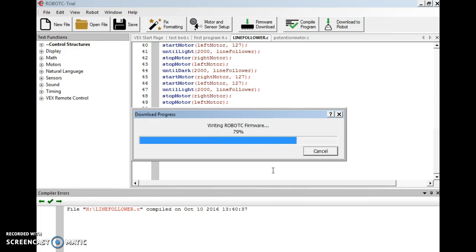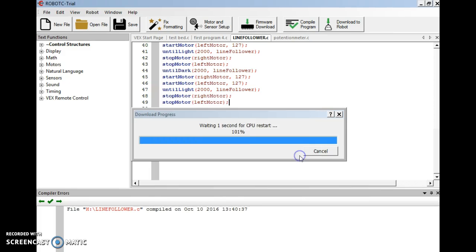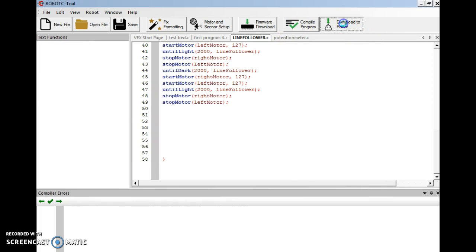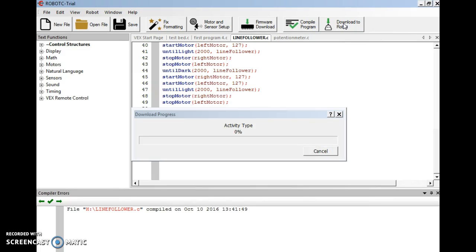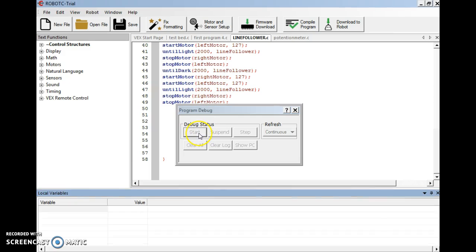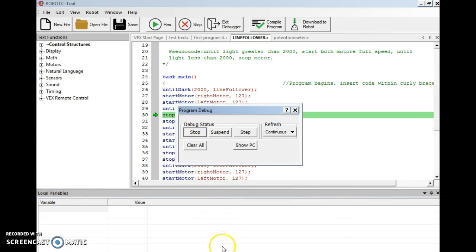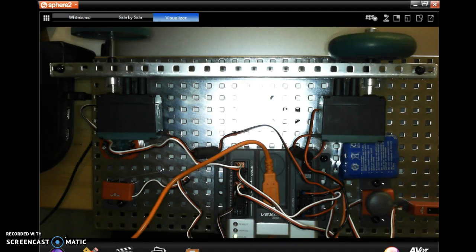And you might not always start with the same test bed. If you take one off the shelf, it might be different than the one you used previously. However, with everything set up the same, it should run your program. Now we're going to do a download to robot. We'll press start, and you can hear it running right away, and you do see both motors going.